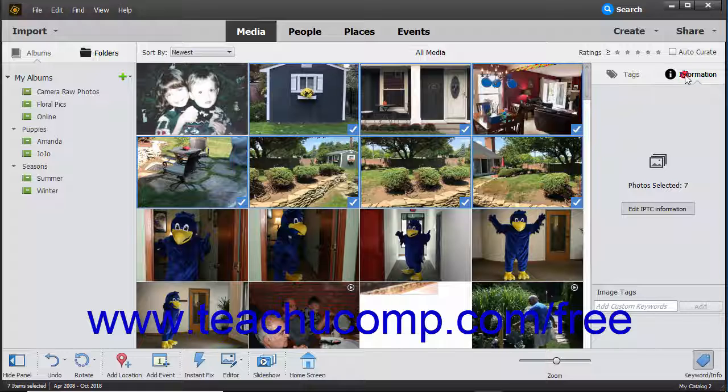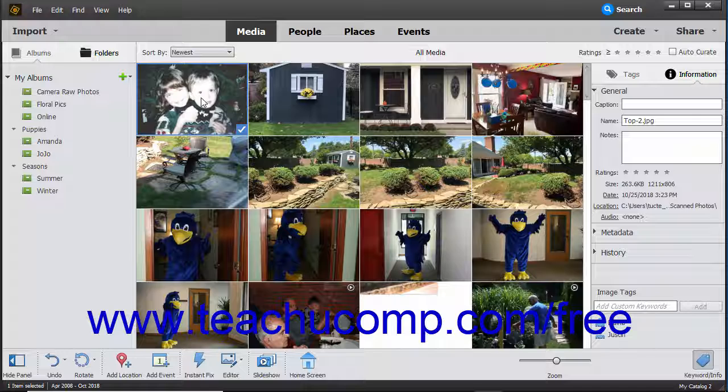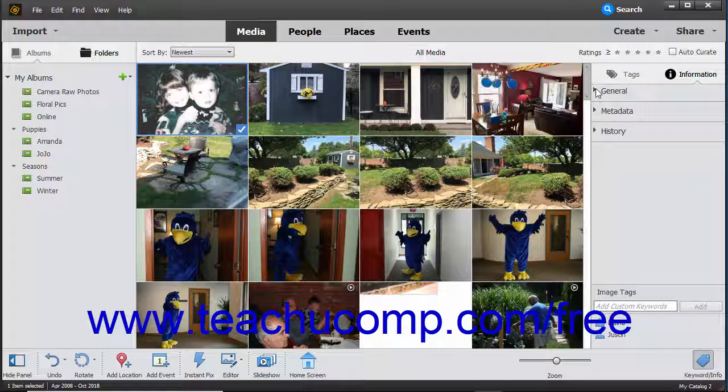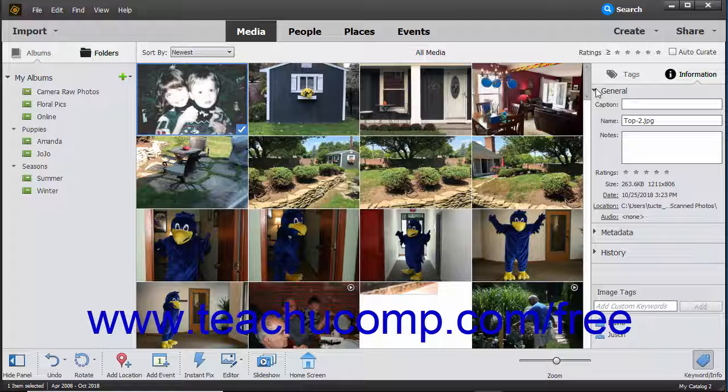Clicking the Information button at the top of the pane shows any information related to the selected photo. You can expand and collapse the areas in the Information pane by clicking the small black triangles to the left of the three group names, General, Metadata, and History. In this area, you will see file information like the file name, ratings, and when the file was last edited and imported into the organizer.